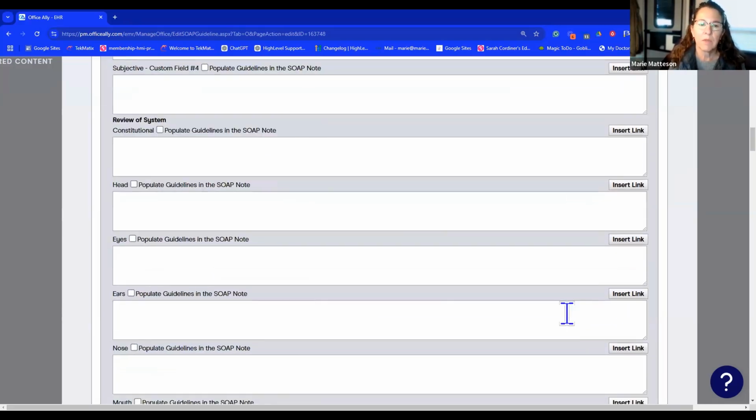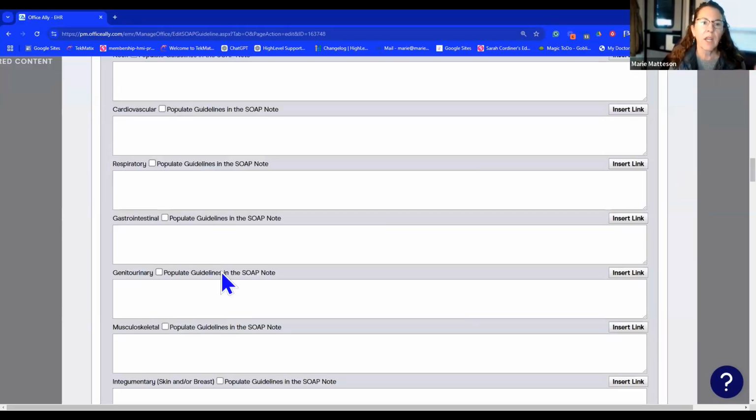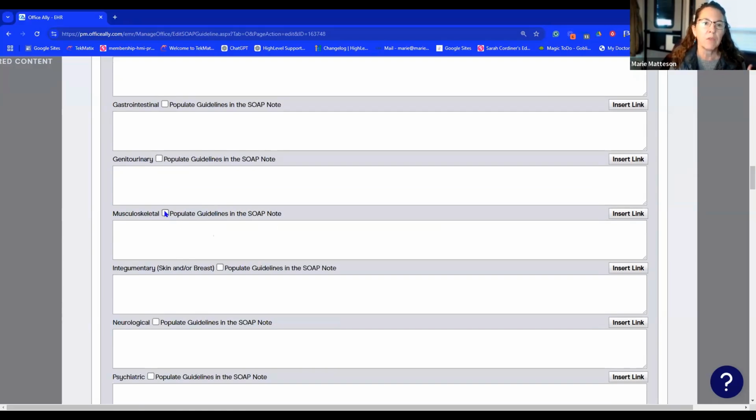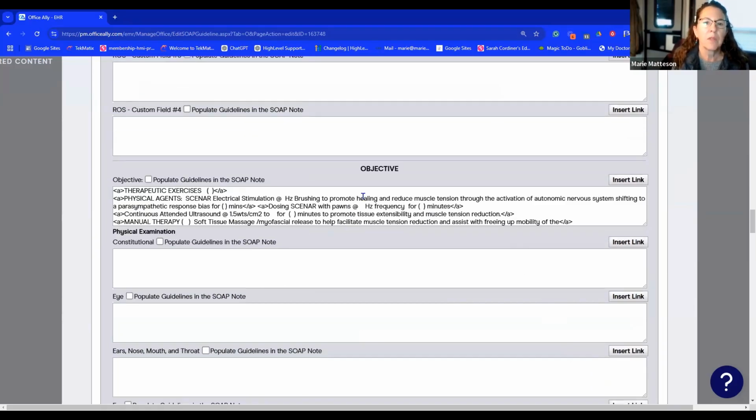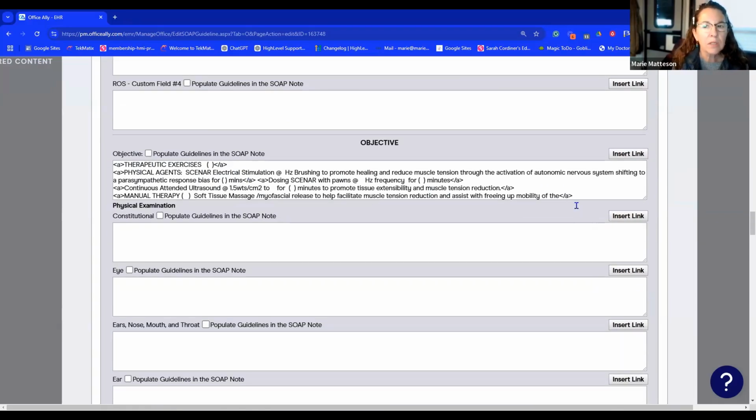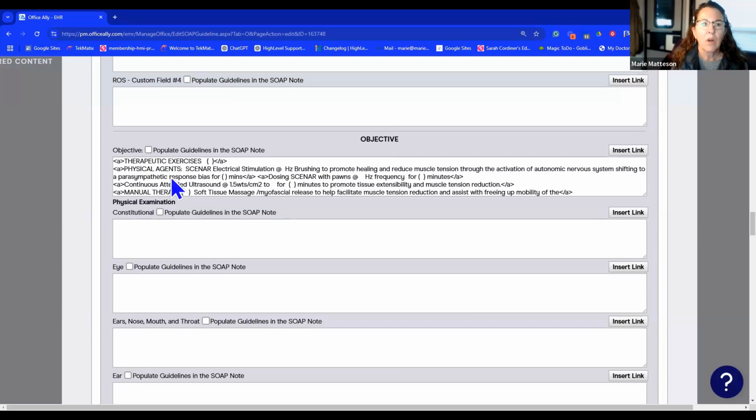I personally, you could do it in here. Totally up to you. Okay. All of these areas are available for you to populate the guideline if you want it to show up on your SOAP note. This is our objective findings. This is how it appears. All of that.